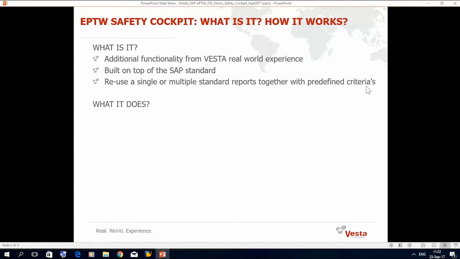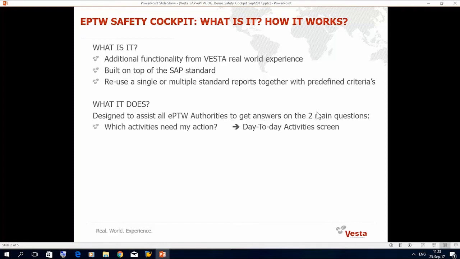What it does, in fact, is that this is a really nice tool which will assist all the people involved in the EPTW process to get answers to two main questions. Which activities need my actions? People will get those answers in the day-to-day activity screen. The second question is what's going on, and people will get the answer to that question in the operational report screen.